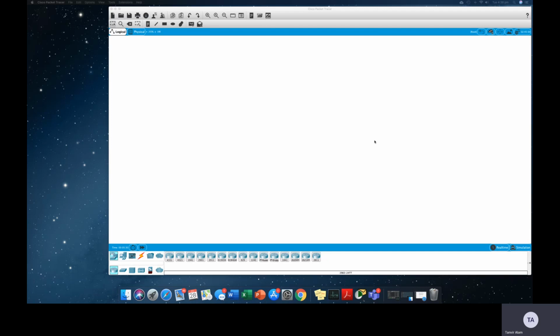Before we do that, first we need to create two small networks on Cisco Packet Tracer. To create two small networks, first I will select network devices, then routers, and from this list, I will select 1841 routers. After that, we will select two switches for our networks. In this example, I'll use 2960.